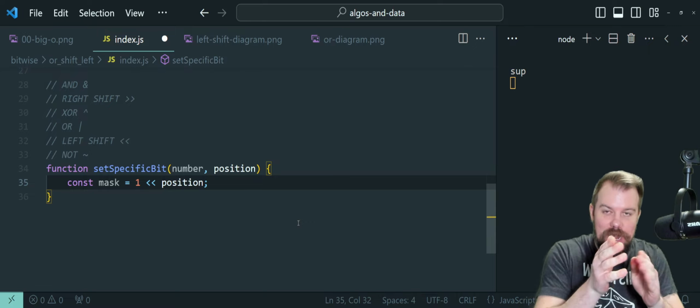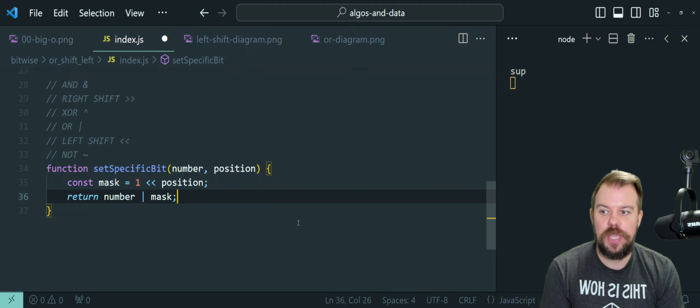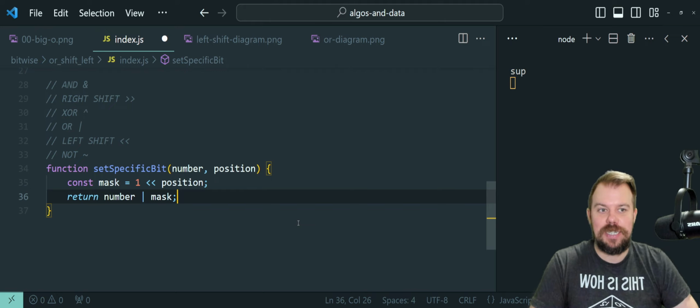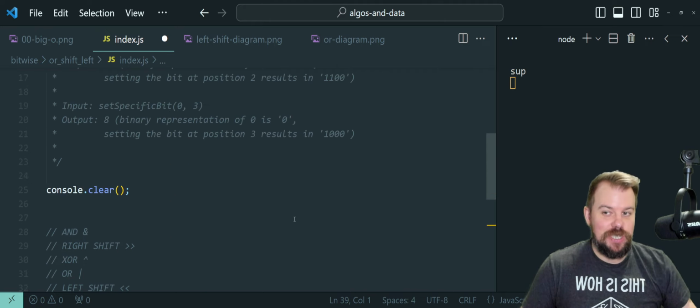And then all we have to do is return number bitwise OR mask. Basically, we're going to take our input number, which will be converted to its binary format. It will then be run with the bitwise OR operator, not logical OR, that will run its determination against the mask. It will then convert that binary number back to an integer and report it to us, and it works just like that.